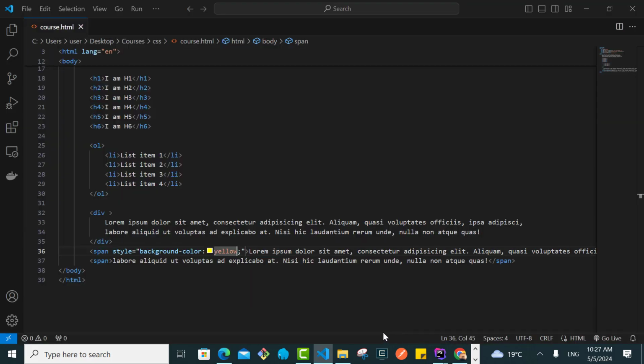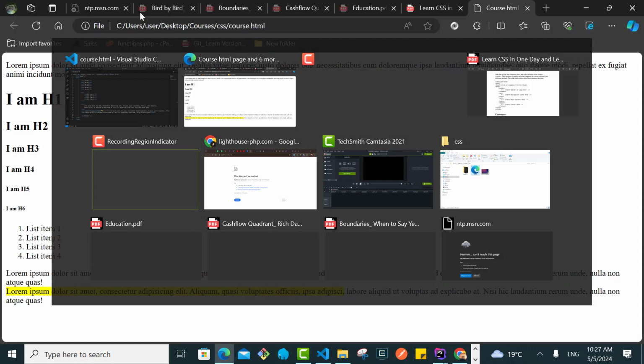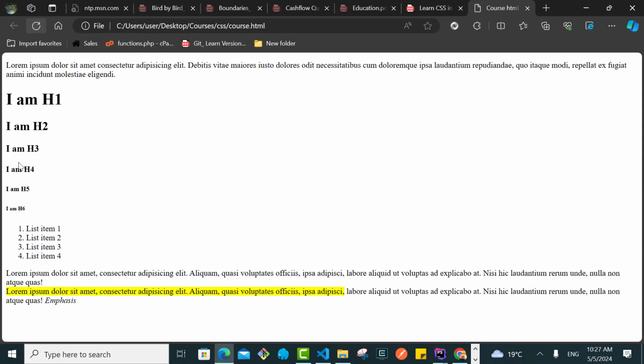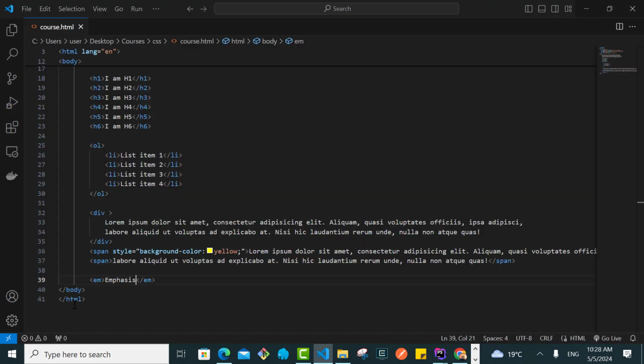There are also things like emphasis, which I use to create italic text. So if I say emphasis like this and do a refresh, as you can see, we now have emphasis here, which is styled in italics. Again, this emphasis is an inline element, which means it doesn't cover the whole length of the screen.